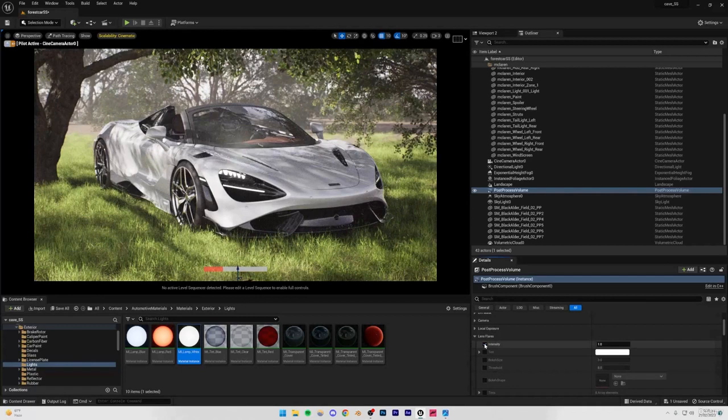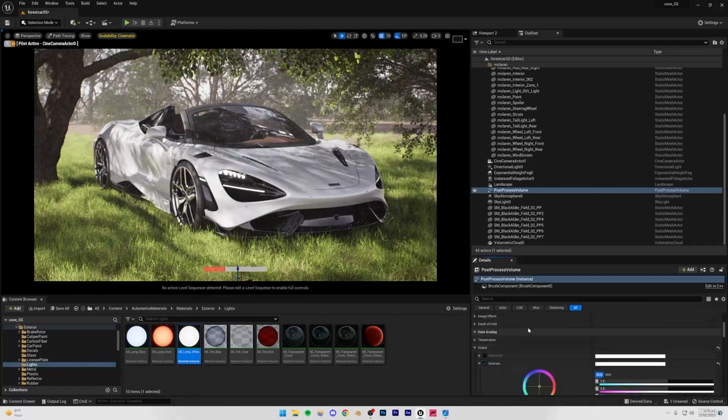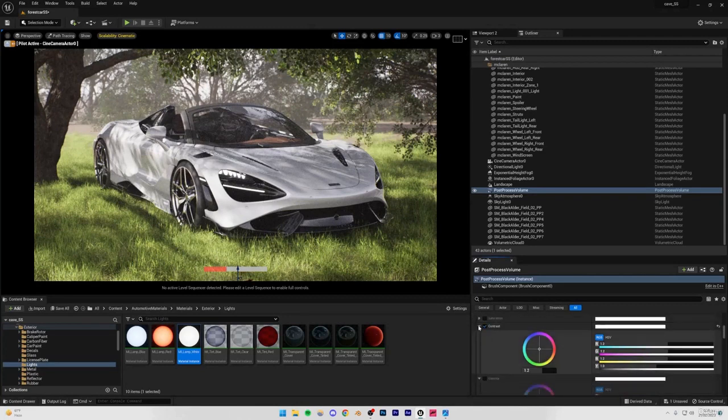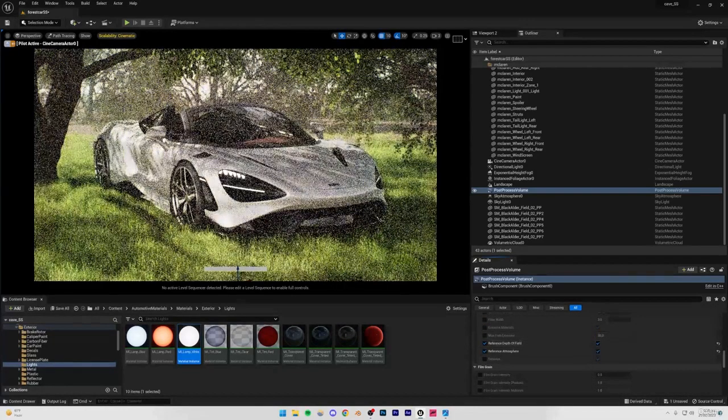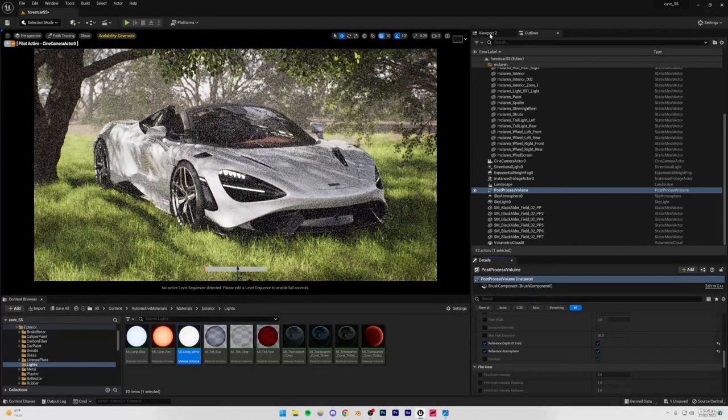You can add lens flares if you want. I'm not going to add them, because in this scene I think they're going to make it look a little too artificial. Apart from that, I think we're basically good to go. Yeah, we can turn on reference depth of field as well. This is just going to make our depth of field a little bit better in path tracing.